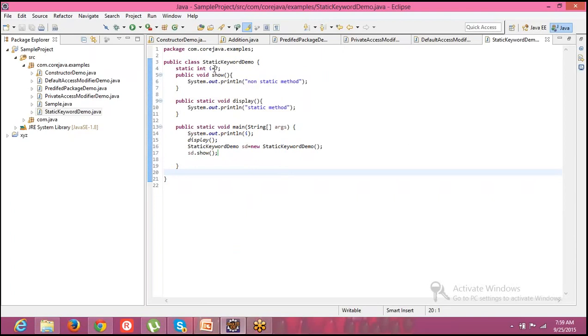I wanted to use this i variable. i is a static variable, right? i is a static variable. So that static variable i wanted to access inside a static method. See here, I wanted to use this static variable over here.